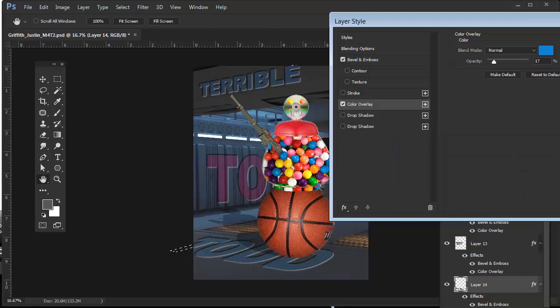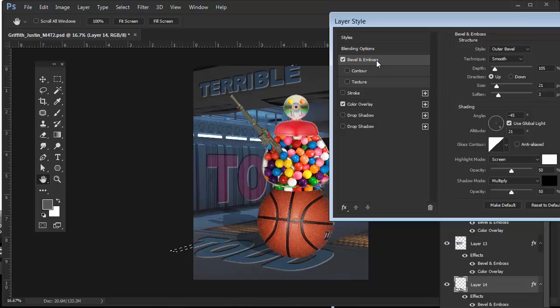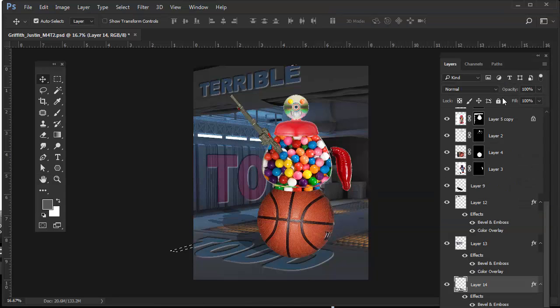All right, with the blue and the bevel and emboss. Again, I don't understand how I can. Yeah, well, I do understand, but we'll just hit OK, and then that looks pretty good.